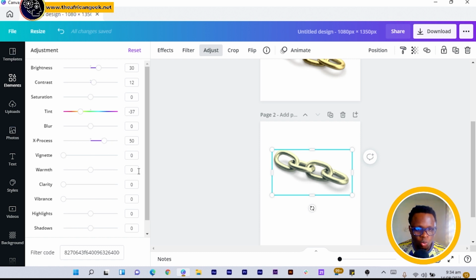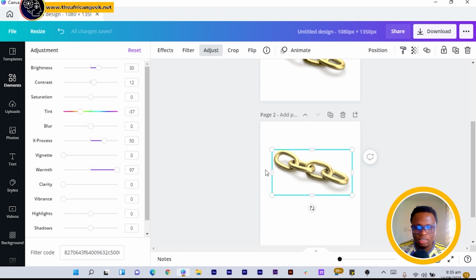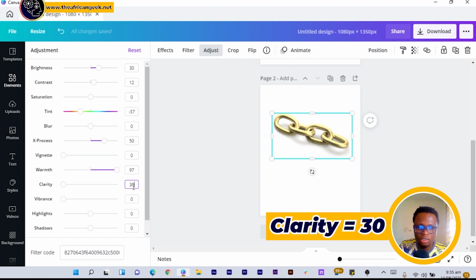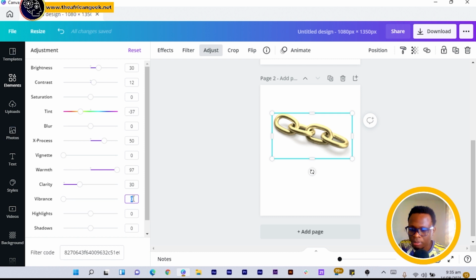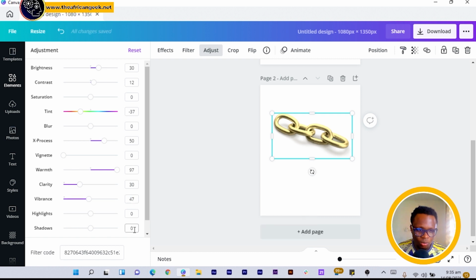Then we come to warmth, how warm we want our chain to be. In the warmth we'll make it 97. You can see it's gradually changing, and I don't think we are there yet. And we come to clarity, make it 30, and the vibrance, you can just make it 47. Then with the shadows, we'll decrease the shadows to -59.